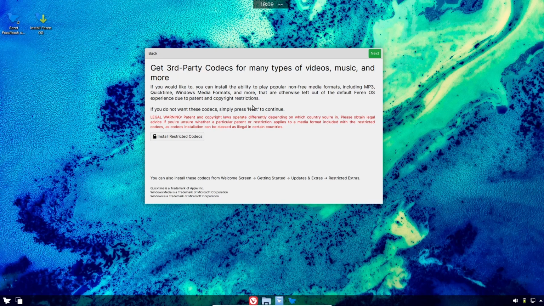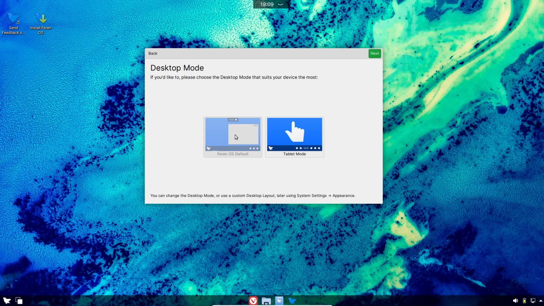This is what some people say is the difference between Linux Mint and other Linux distros, because everybody knows if you're using Ubuntu, you have to get the restricted codecs, and Linux Mint generally just comes with them. But with this welcome screen, you just zip on over here, you click on install, it installs them, and you're good to go. And then, of course, desktop mode, you can pick whether you want the default, which is what we're on, or the tablet mode.